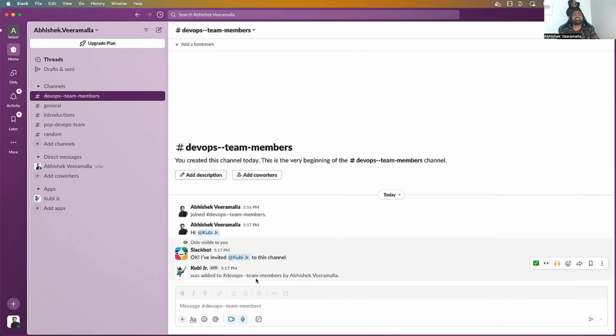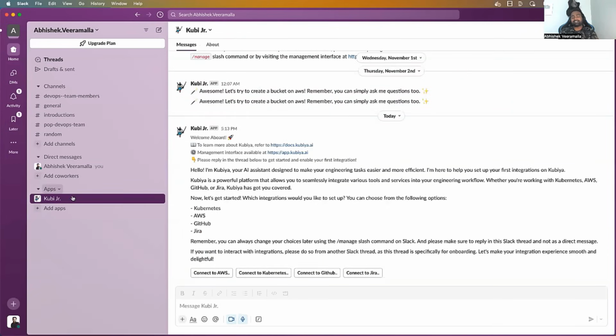Now you're all set with Kubi on the Slack channel, but how do you actually use it, right? So you have Kubi here and you can ask Kubi for something, but before that, like I told you, Kubi has integrations with Kubernetes, AWS, JIRA, GitHub, but how do you actually configure that? How do you actually enable the integrations with Kubiya? So for that, just go to the app called Kubi inside your app section, and you have a very detailed documentation.